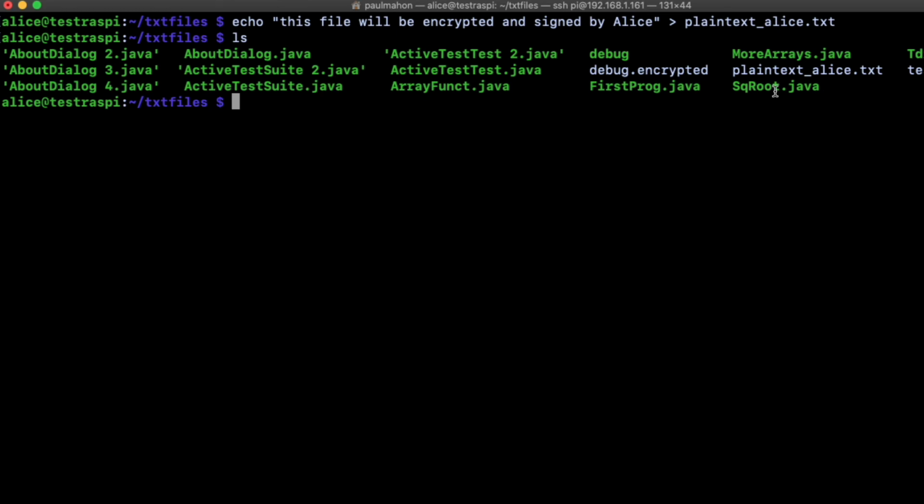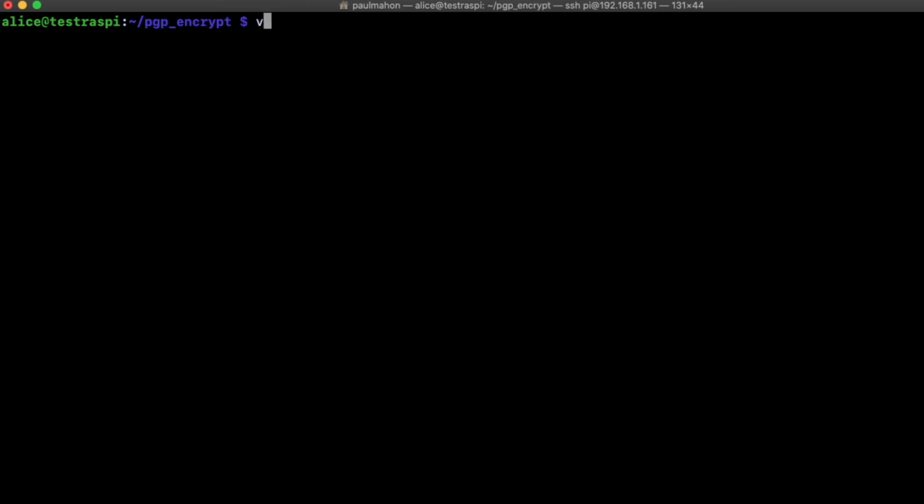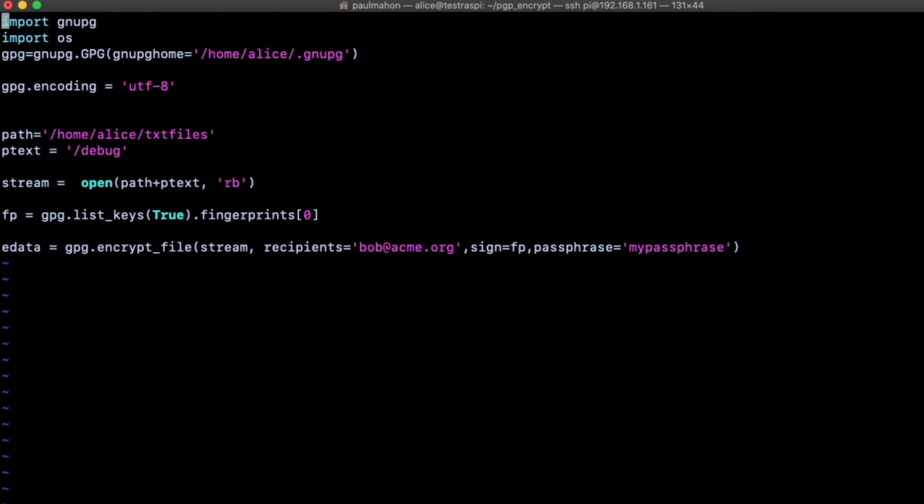So there's the file. And that's what we're going to encrypt and sign. Create another file to do this. And in this file, we have the home directory and the file. We'll have to change the plaintext, obviously, for signing.